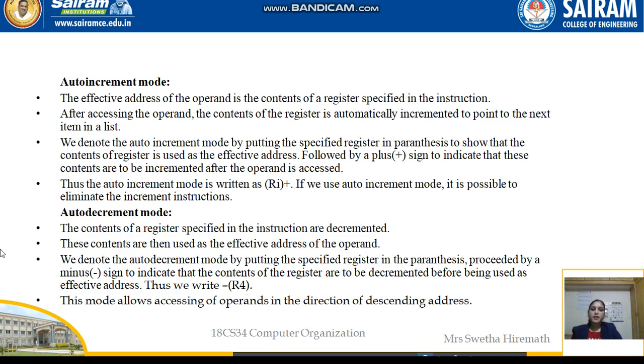That is, within the parentheses we put the register along with the plus sign to indicate that these contents are to be incremented after the operand is accessed. Once the operand is accessed, only then are we going to increment it. That is, it is post increment. So the auto increment mode is written as Ri plus. If we use auto increment mode, it is possible to eliminate the increment instructions. Instead of going for increment instructions, we will directly use this auto increment mode. So this is the use of auto increment mode in the program.